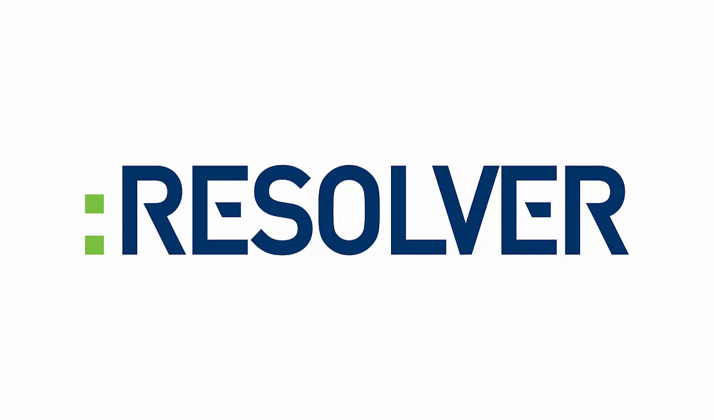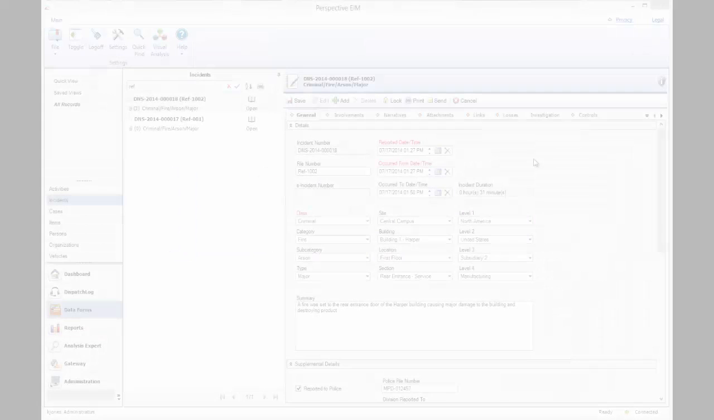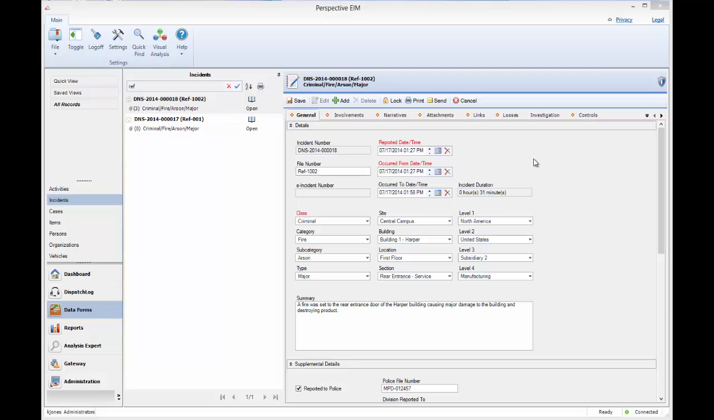Hello, and welcome to this session on how to add a recovery to an incident losses tab. A recovery can be the amount associated to the incident as a whole or an involvement on the incident and has been restored or regained as a result of an action that had been implemented after the incident took place.